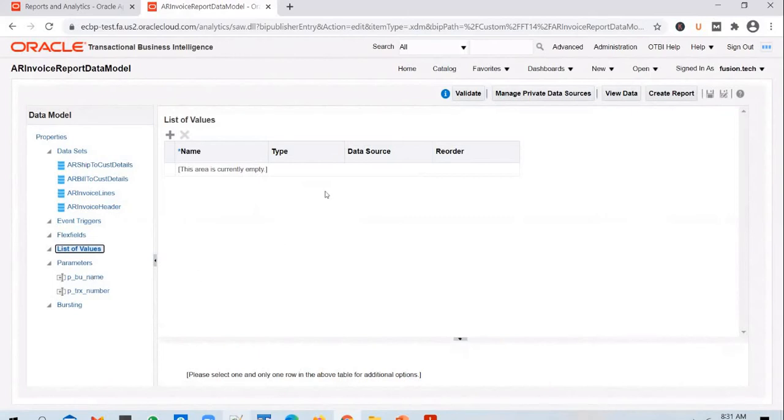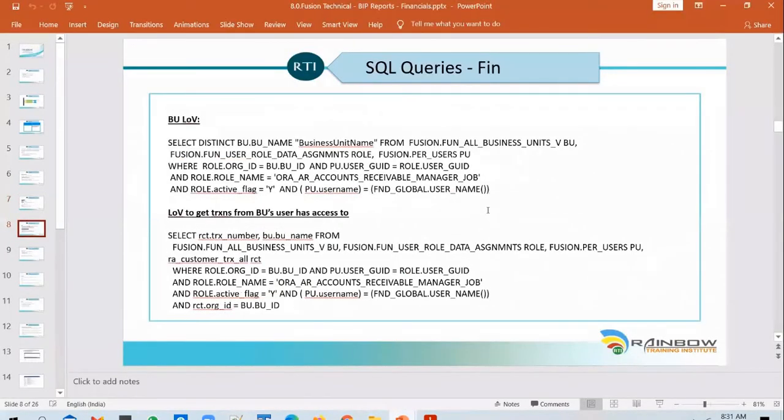But it won't benefit in any way, because in the ESS job, again, you define parameters and the list of values you attach there will be different. So you have to define list of values for ESS jobs at a separate place. But here, if you want to define list of values only for a data model, you can do it by going into list of values and adding a query there. So I'll show you the queries that you can use to add in the list of values.